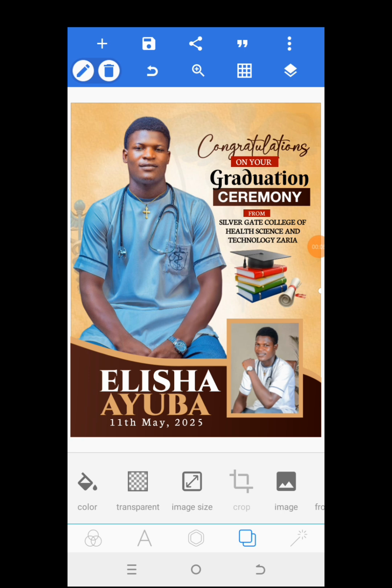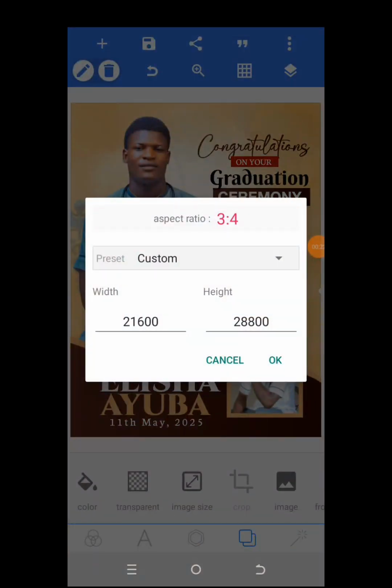So today we are actually going to learn how to design this banner using our smartphone, which is the PixelLab app. This is a 4 by 3 banner size. I converted this size. I just asked ChatGPT to convert this size from feet to pixel size.